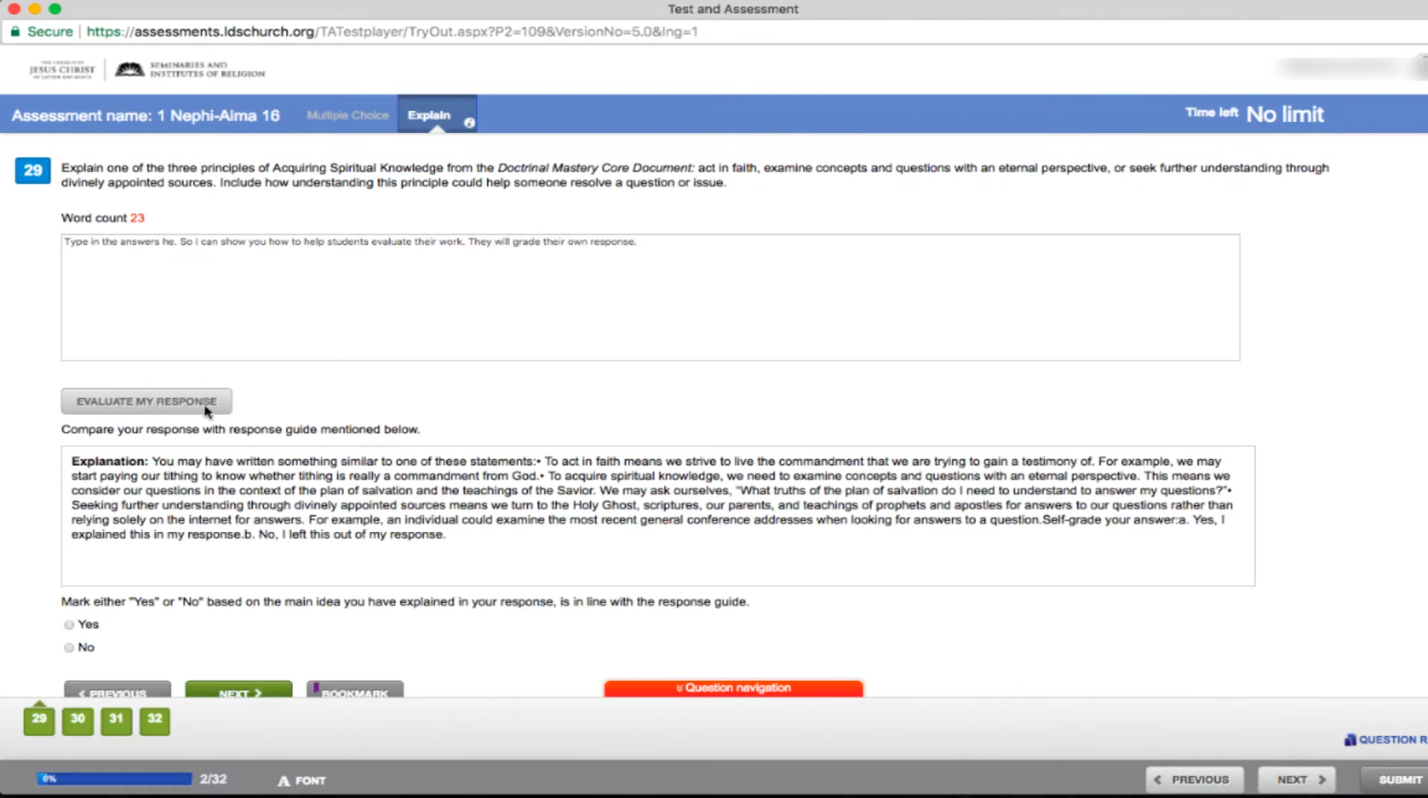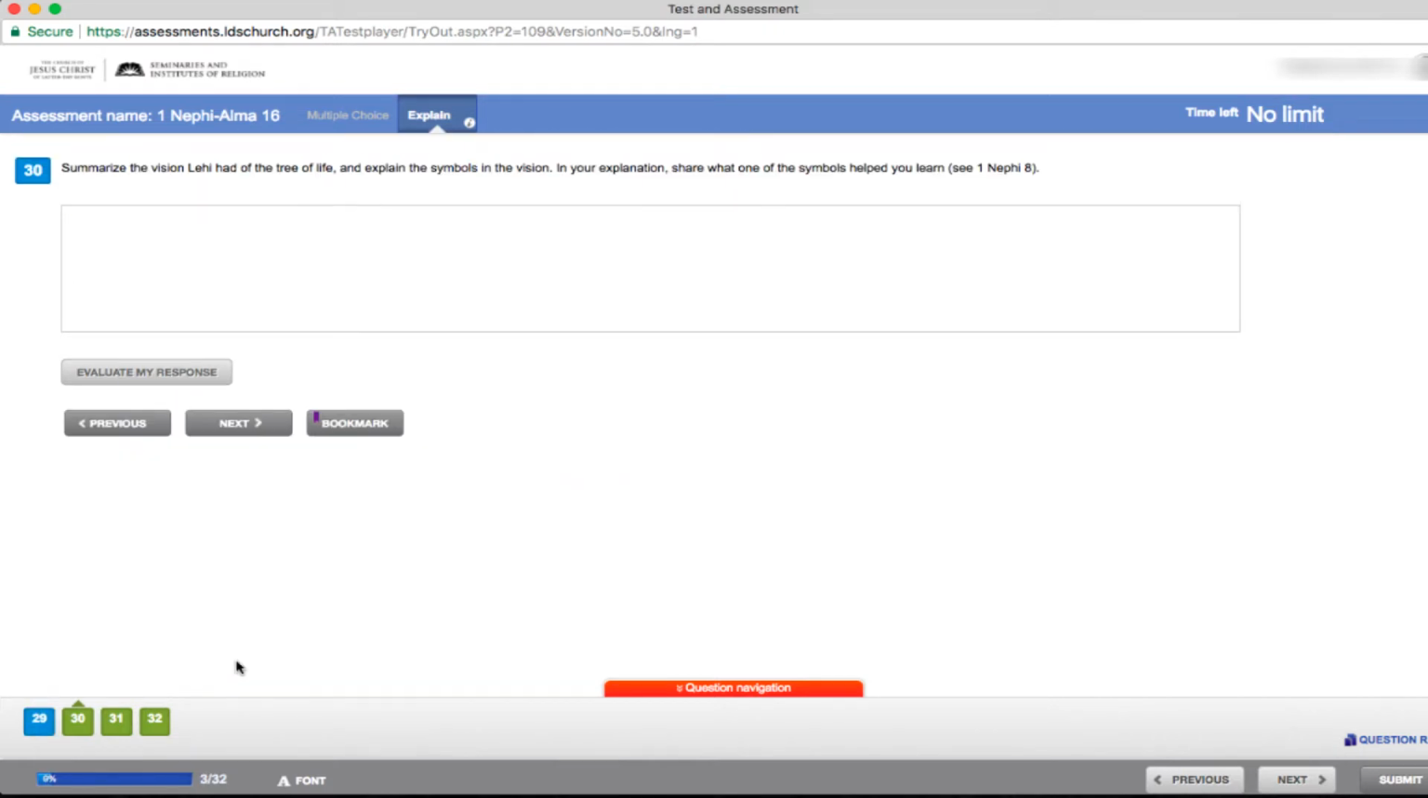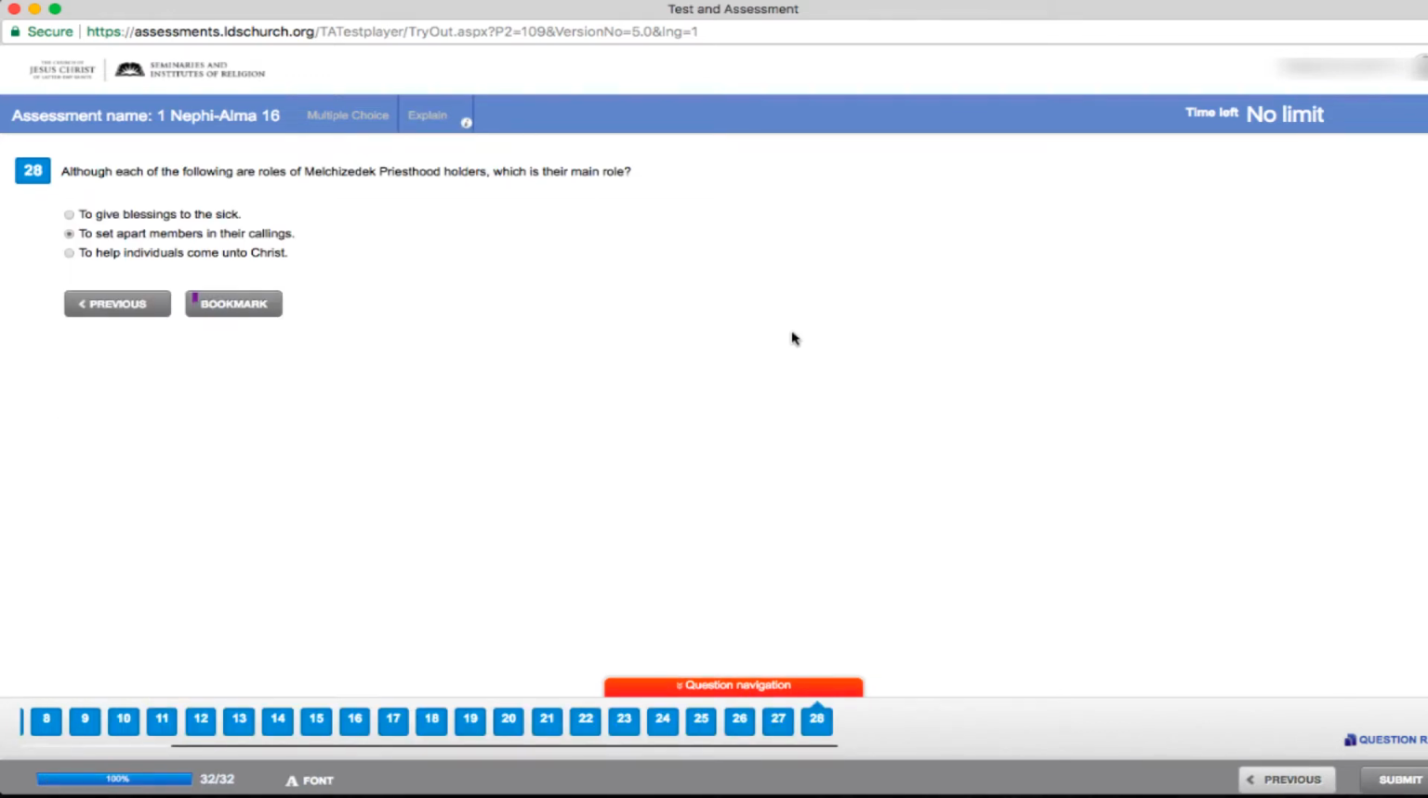After Evaluate My Response, what they're supposed to do is read through this explanation here and compare it to what they wrote. Right down here it says, mark either yes or no based on whether the main idea you have explained in your response is in line with the response guide. So did what I wrote up here match with what it says here? The students will say yes or no, and then they'll go on to the next question. There are four essay questions to end. So I've gone through and I've marked all of the questions.